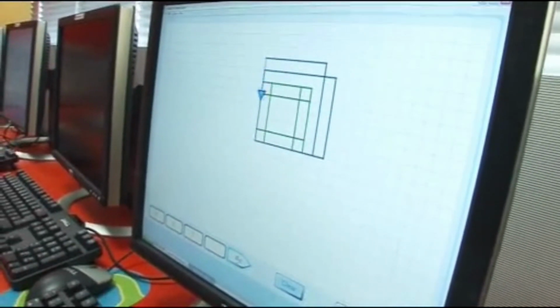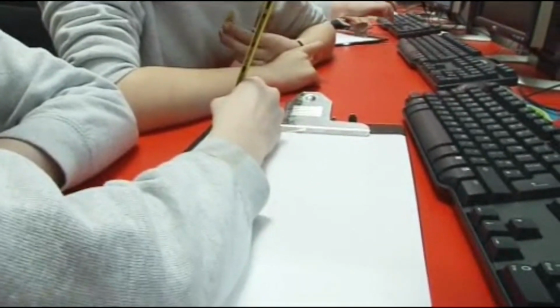The same as the other shape. It's a bit like enlargement, sort of.